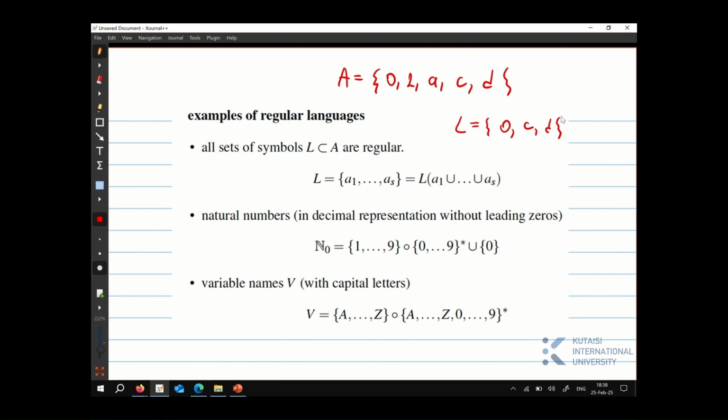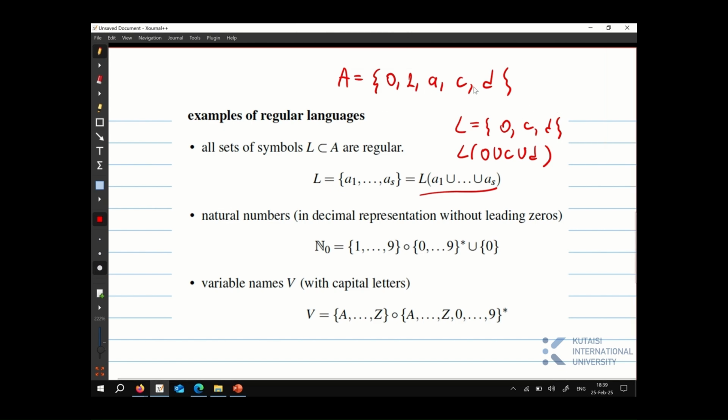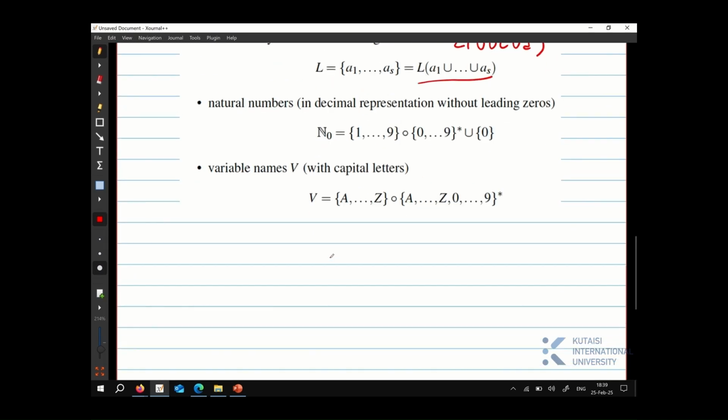Of course, because it's written right here. This is a language generated by what regular expression? If I take 0 union C union D. I know that each one of those letters is a regular expression, so I take their union, which constitutes something like this. So any finite subset of any alphabet will be a regular language. Okay? Now I'm claiming that the natural numbers, this is an interesting one, form a regular language.